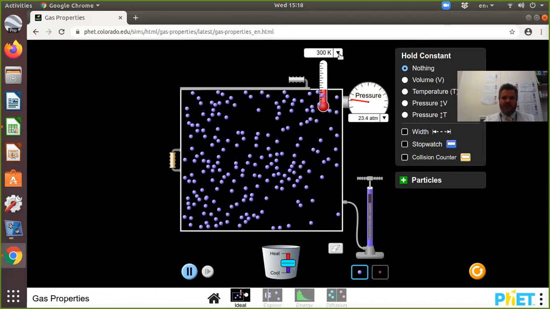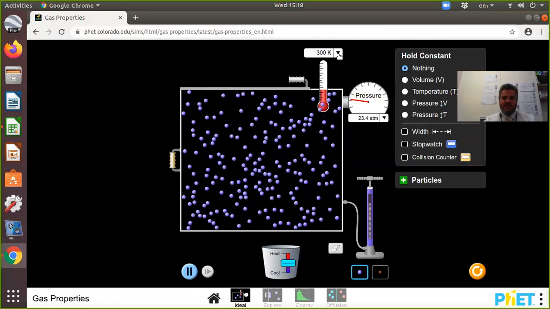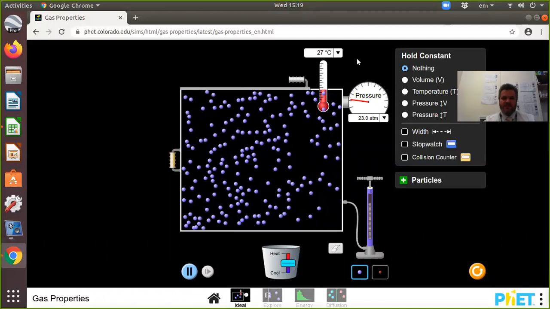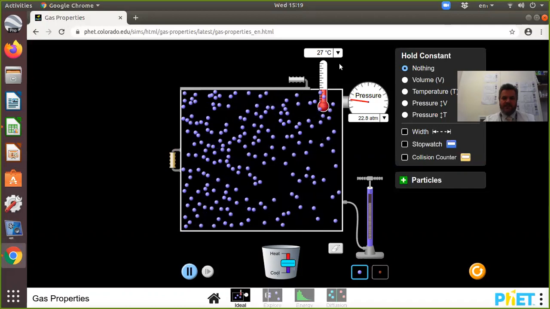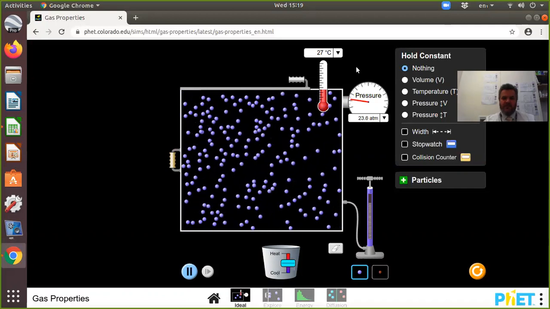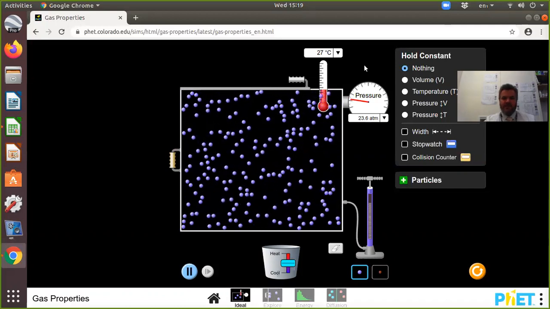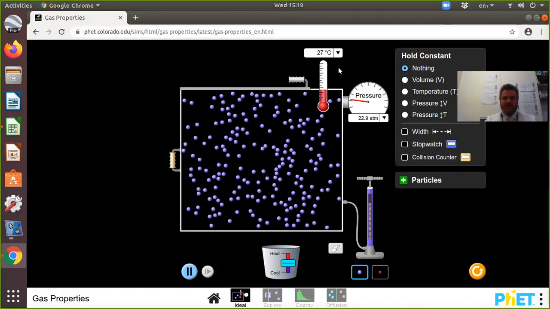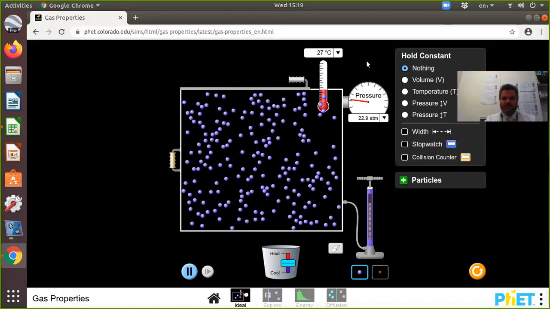But I want you to change the temperature using this little down arrow here down to 27 degrees Celsius. So sorry, into Celsius rather than Kelvin, because although you've done some work on absolute temperature, we're going to find out what absolute zero is. So we're going to measure the temperature in degrees Celsius.